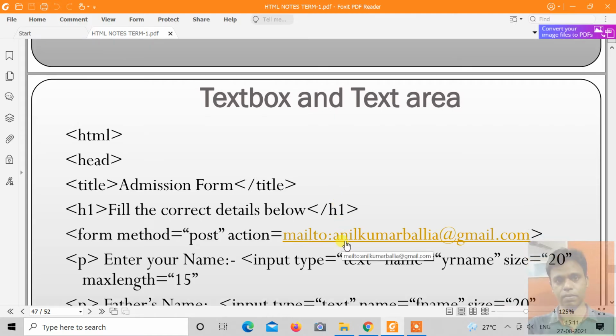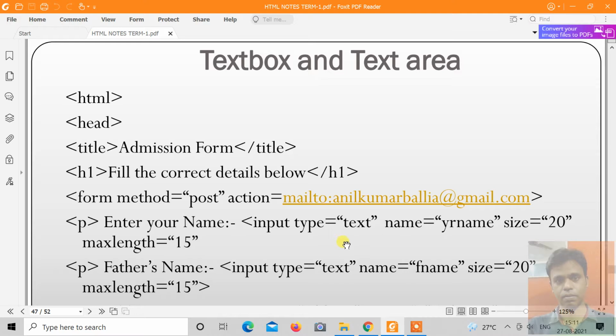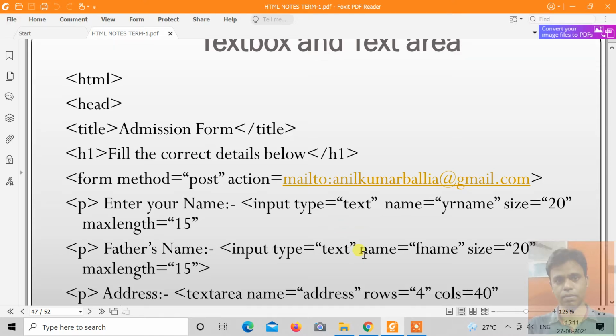Now, what are the different text box and text area input elements used there? First of all, as we know, the text box is a basic input element where we write a single line. If you write the text box, we should first use the paragraph tag, enter your name or something you want to display on the web page, and the input type is equal to text. Then we declare the name, the size, and the maximum length. As I already discussed, the size of the box and the maximum length are the number of characters that fit in the text box.